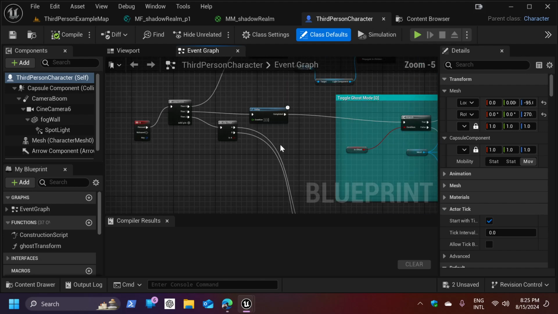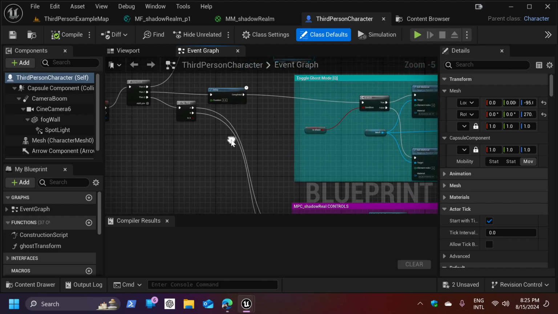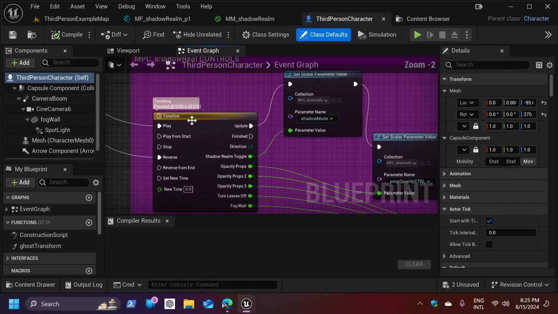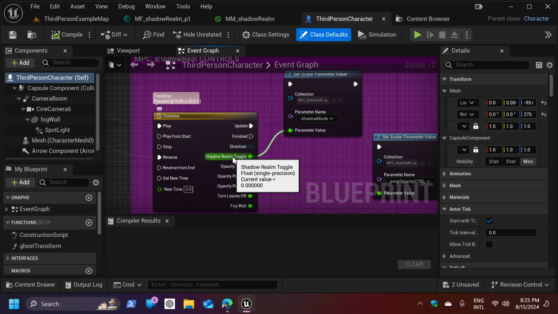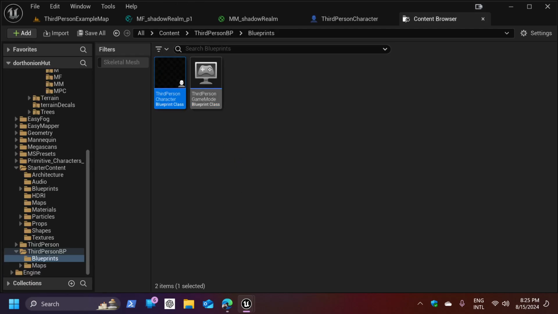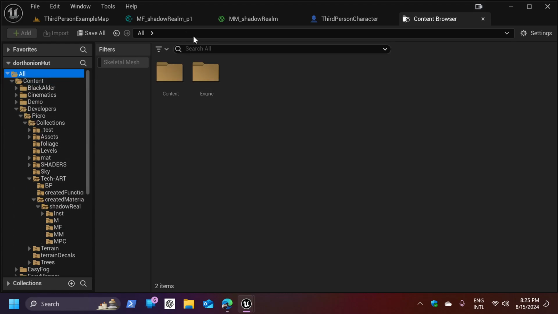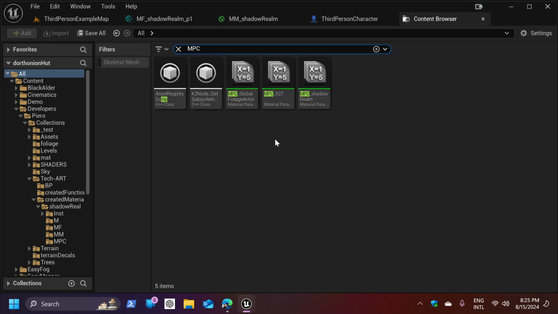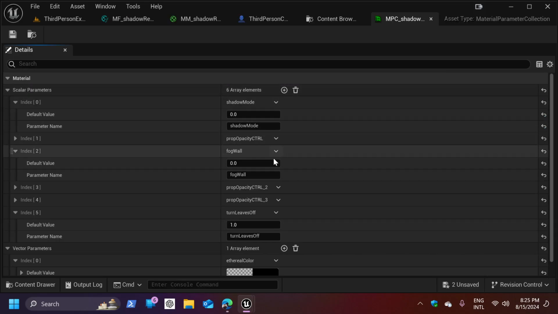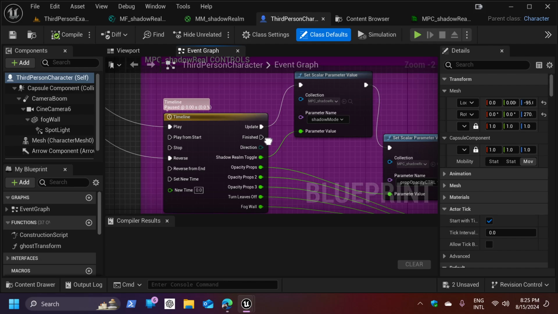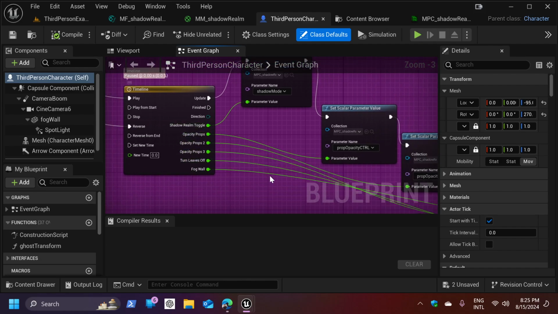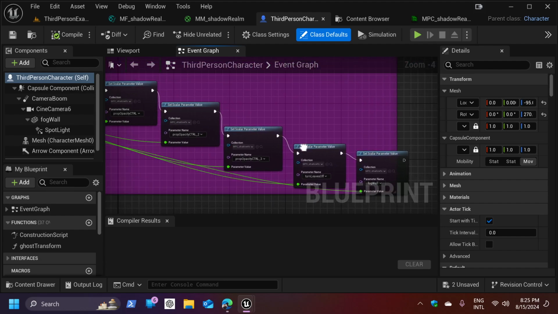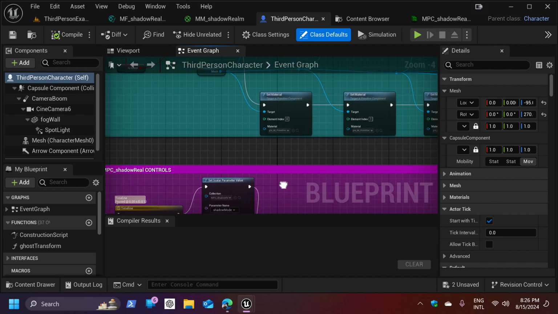Here there's like a flip-flop, pretty much the same as a branch node, that controls with the timeline all the Shadow Realm toggle, which is connected to the NPC, right? So if I go here and I put here NPC, so there is the Shadow Realm NPC, and all these scalar parameters are controlled here through the animation of these timelines, right? So they are being animated and smoothly transitioning.